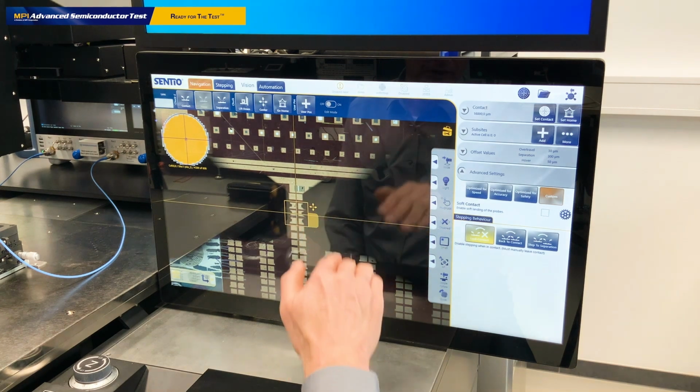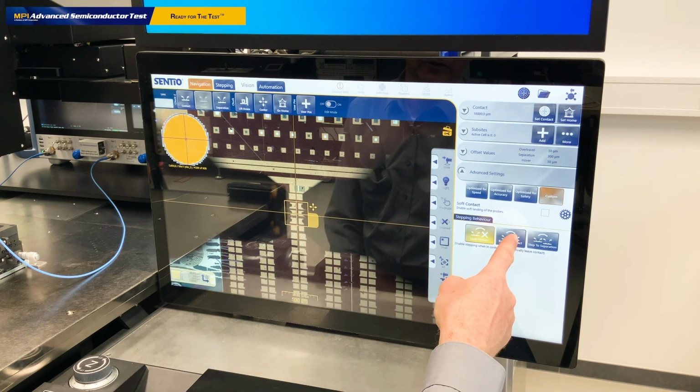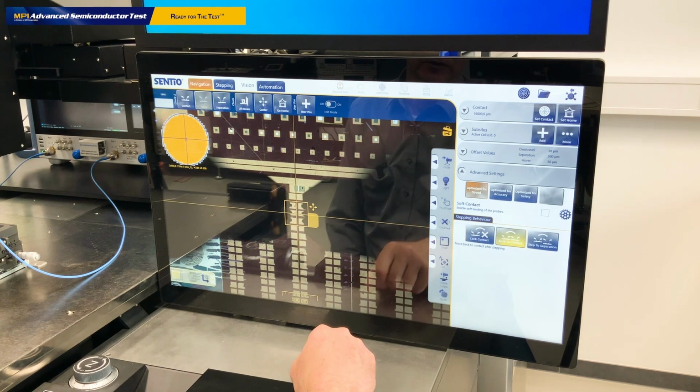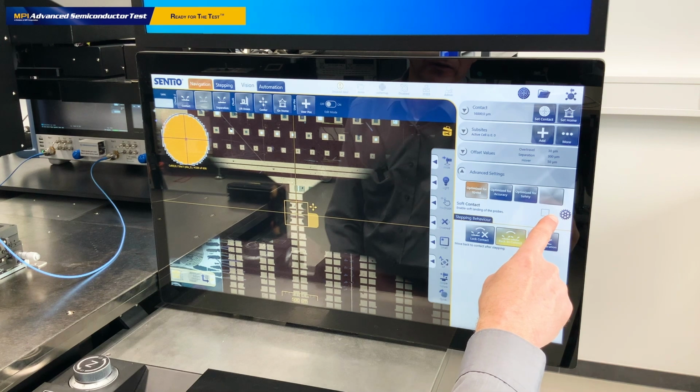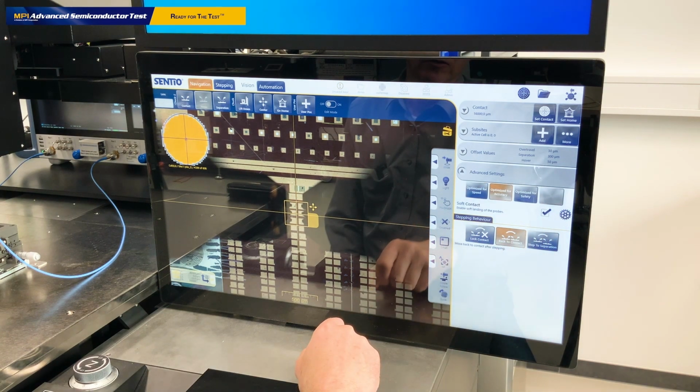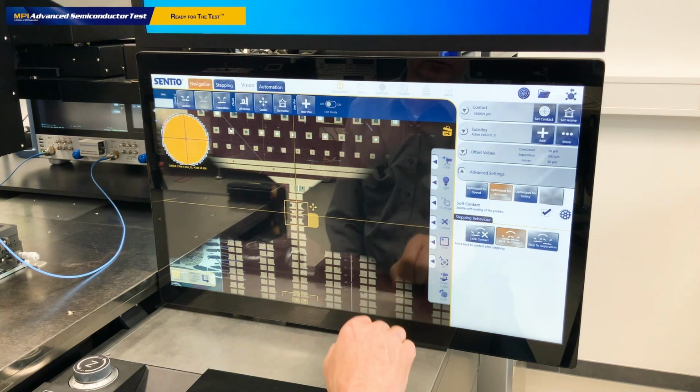That means there's no automatic separation. Or the user can select whether the chuck should automatically go back into the contact position after it reached the new die. Furthermore, we have a function called soft contact here. Soft contact can be enabled to allow soft landing of the probe tips of the chuck. If this function is enabled, the chuck reduces the acceleration when approaching the contact position. So the chuck would make a very gentle contact to the probe tips.